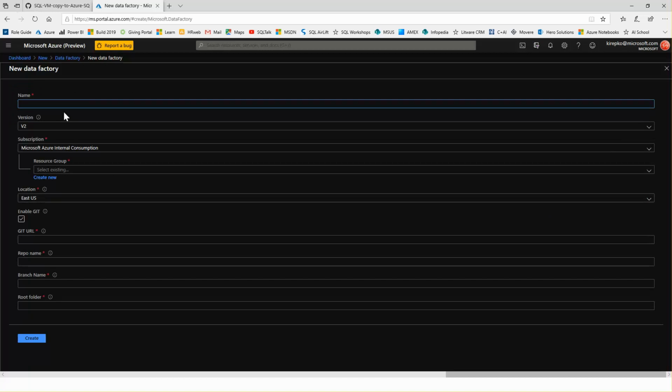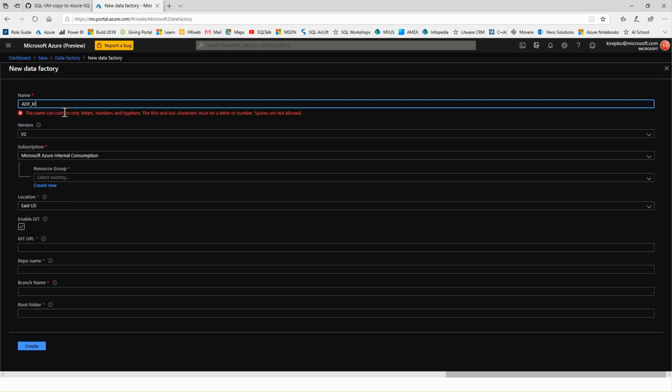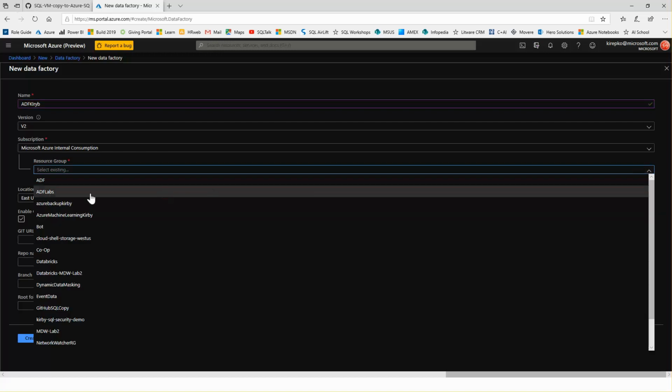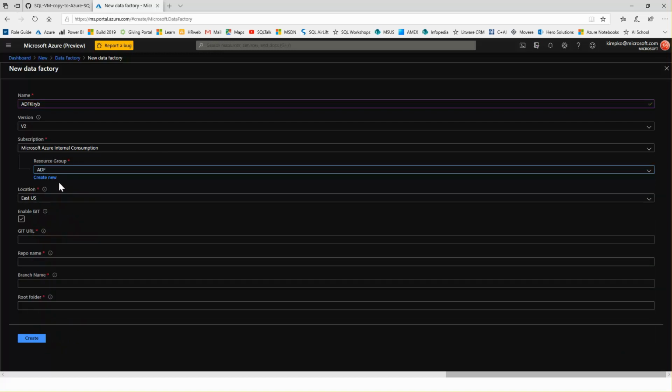So next you're going to give it some names. You can really call it anything you want. ADF Kirby, something like that. Looks like it doesn't want underscores. And a resource group, if you have one already, you can put one in it or create a new one. A resource group is simply just a logical grouping of things, an easy way to keep track of things. So I'm just going to have a resource group called ADF.